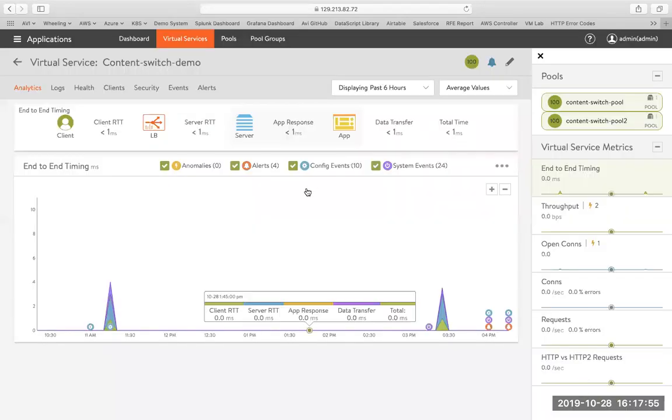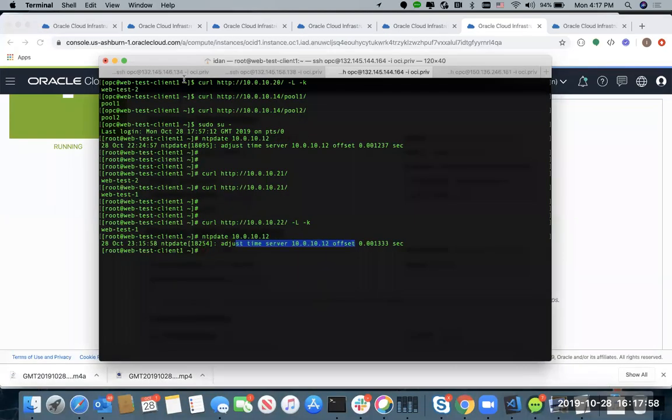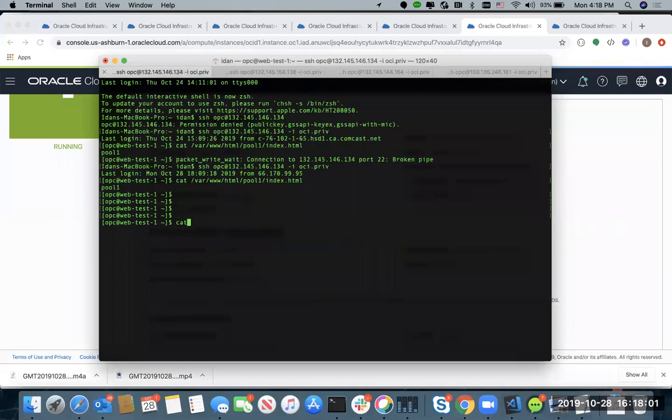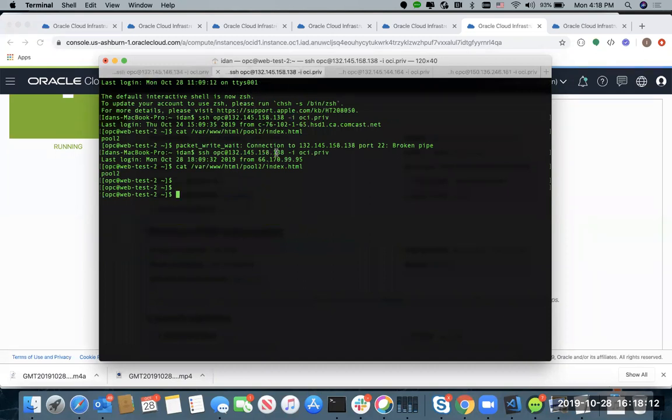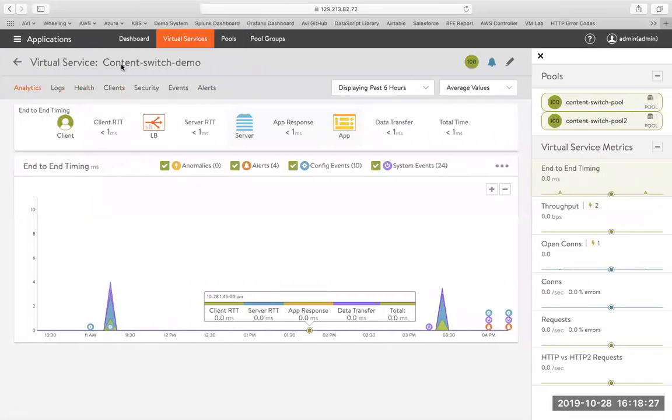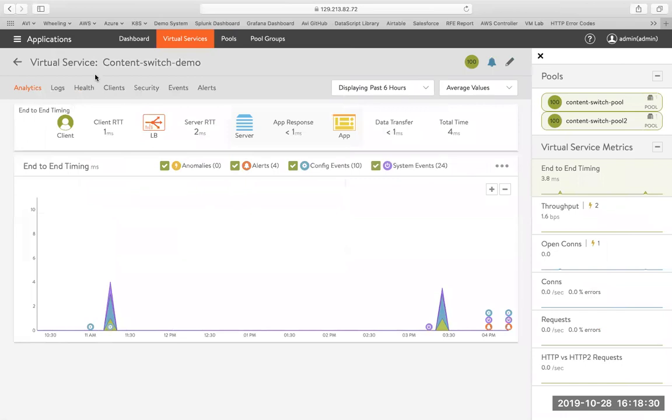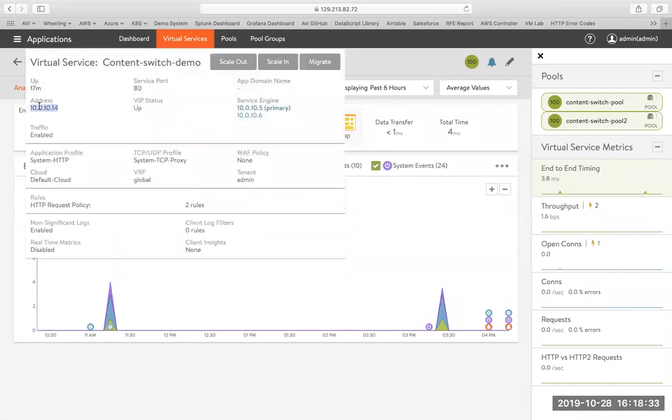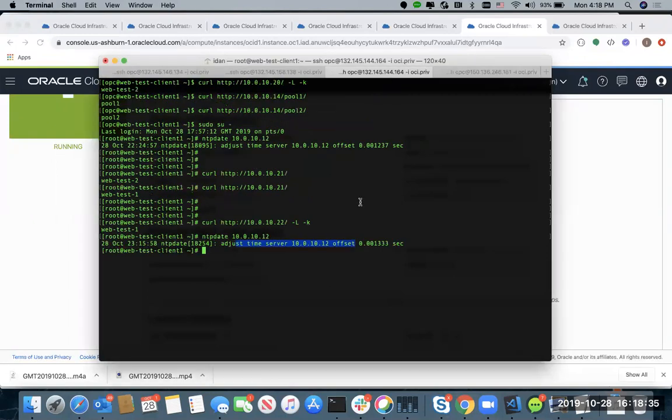What I did on my web servers, on web server 1, I created a directory called pool1 with this content in the index.html file, just saying pool1. And on web server number 2, I created a directory called pool2 with pool2 inside the index HTML file. So let's grab the VIP of this application and go back to the test client.